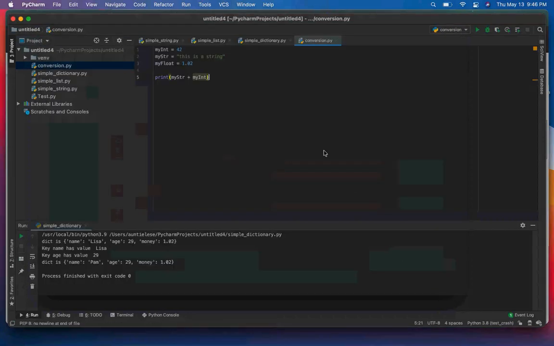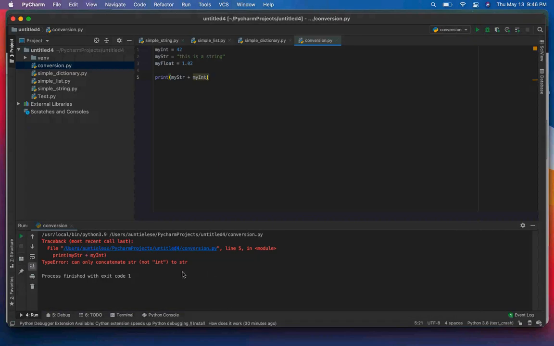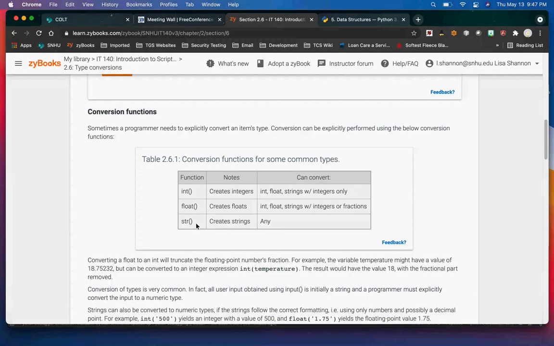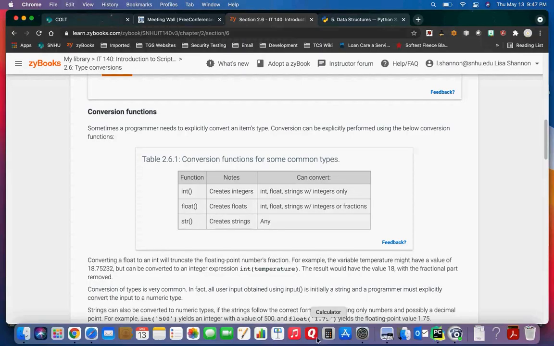I'm going to run this, and I get an error. This type error means that I cannot add or concatenate the things that I want to concatenate. I cannot concatenate a string and an integer. Python just won't let me. It has no clue what to do with it, and it throws up its hands and says, sorry, and you're going to get something like this. Don't let this worry you, because that's what these conversion functions are for.